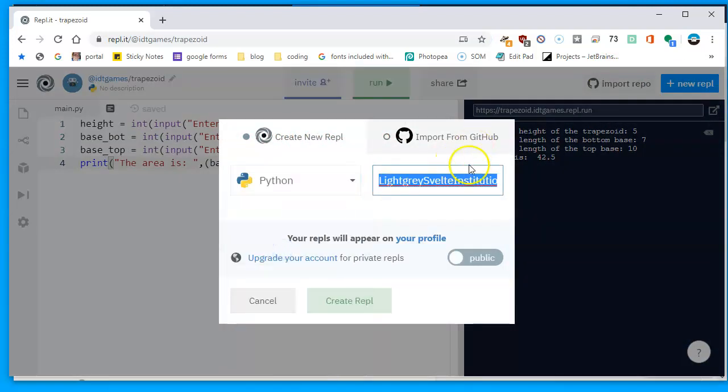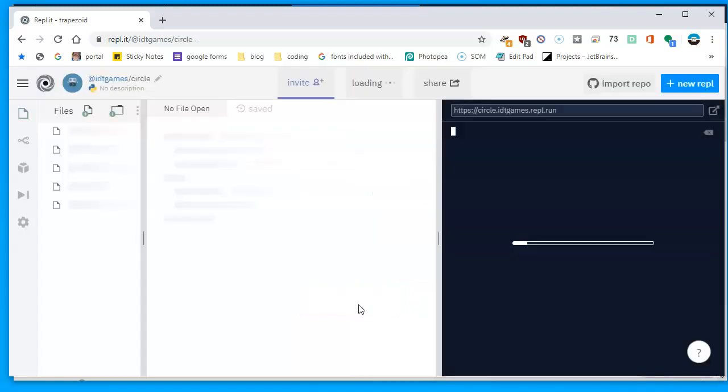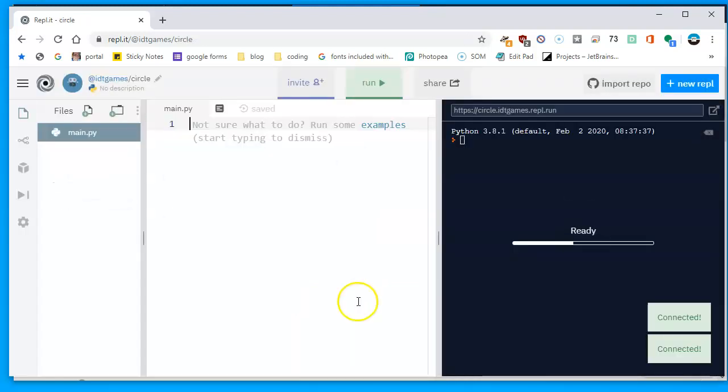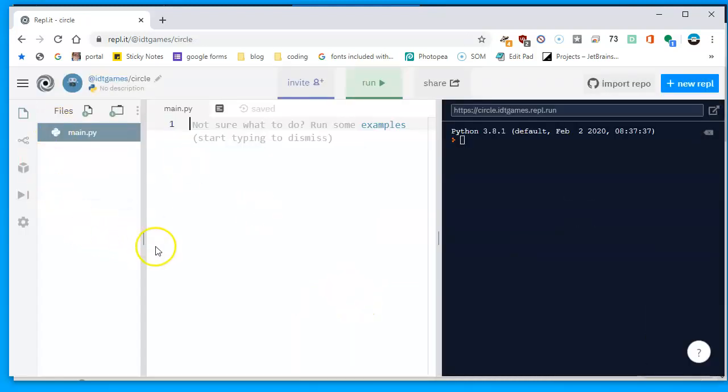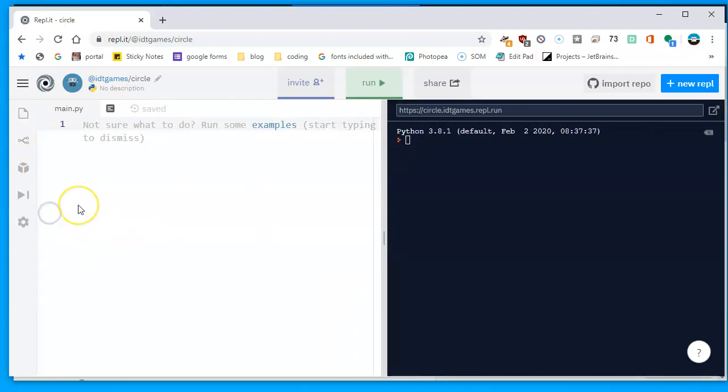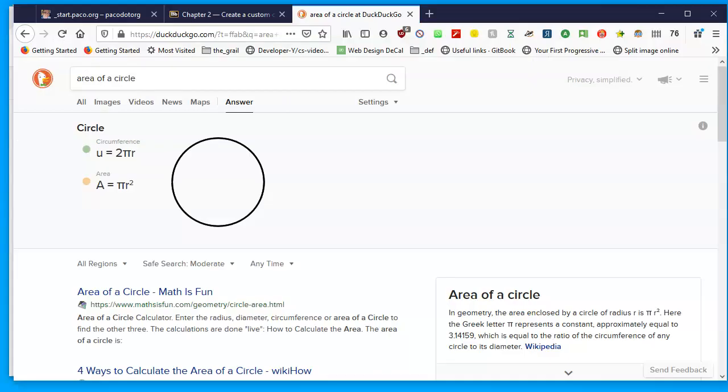I'm still working in Python, and I'm going to call this one circle. And I will create that REPL. And I get a new file to work with. And I'll give myself more space as per usual. And then, okay. So what did I say? Pi r squared, right? Well, I know that I need to ask the question.